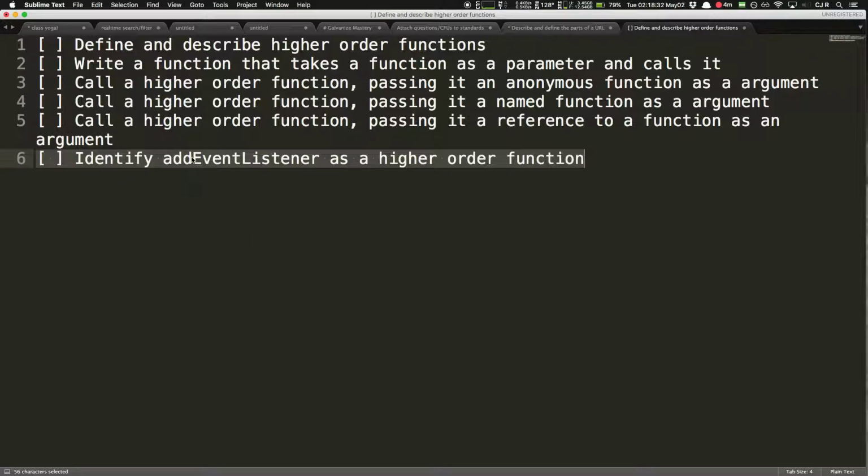Yes. This is an interesting success criteria. There are a lot of things that are higher order functions. This is one that you would have seen yesterday in the events lesson that is a higher order function. So first, let's define and describe higher order functions.